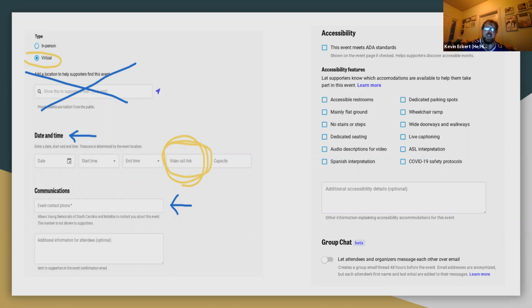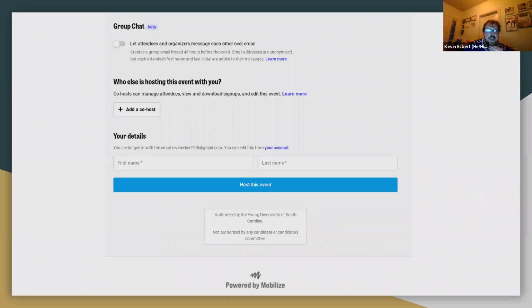And then there's also communications, where again you would put your event contact. There are also some accessibility options you can include if it's an in-person meeting. At the end, you would put your first and last name to let people know who's hosting the event. You can add a co-host if you would like, which gives people another option to reach out to if someone else is helping you. Then all you have to do is press host this event, and it'll pop up and have your meeting all set up. It'll have a little link to help people sign up, and you can share that link.